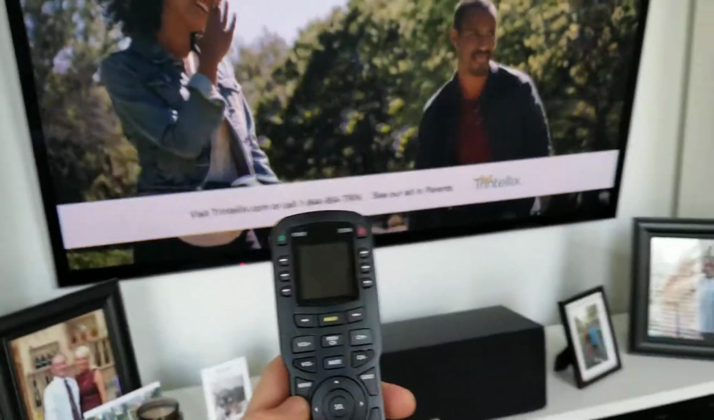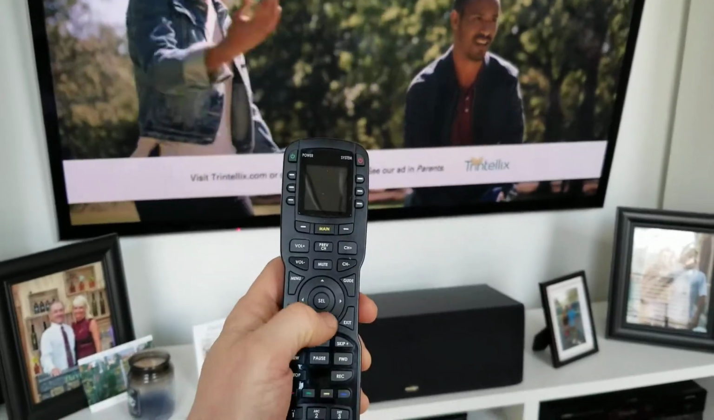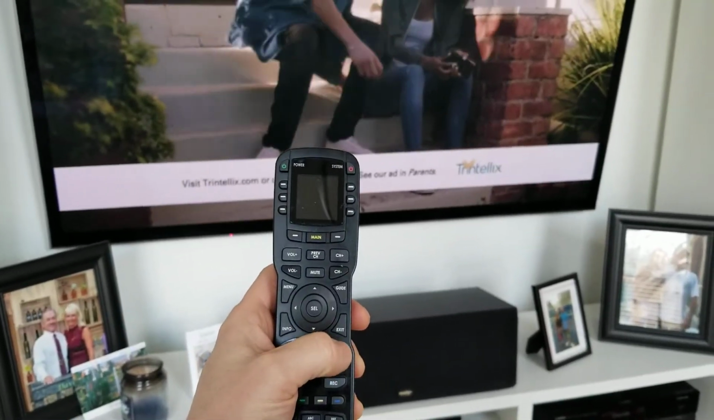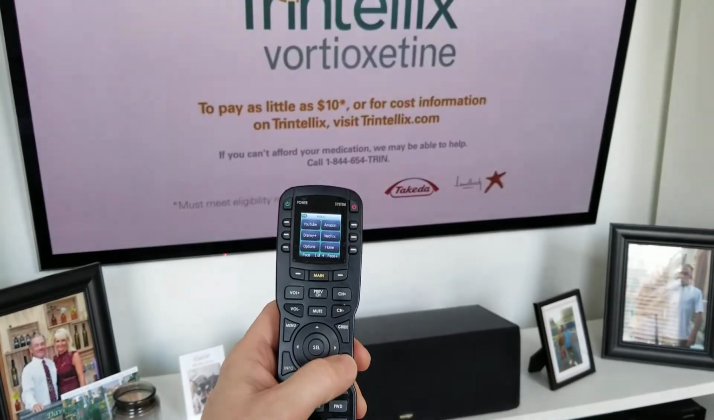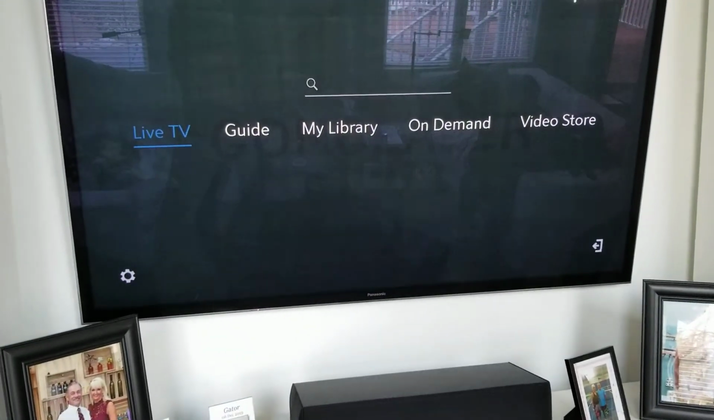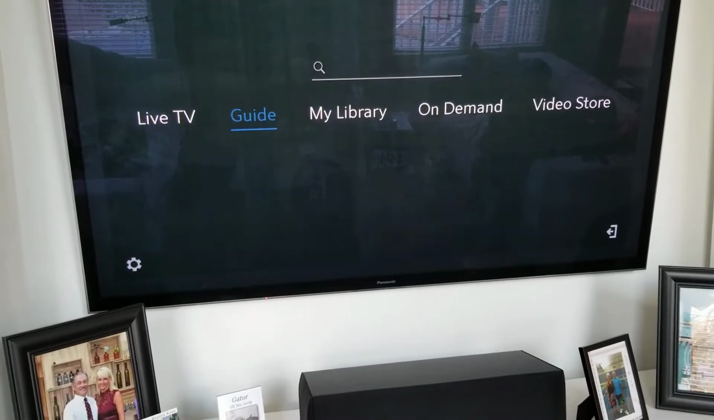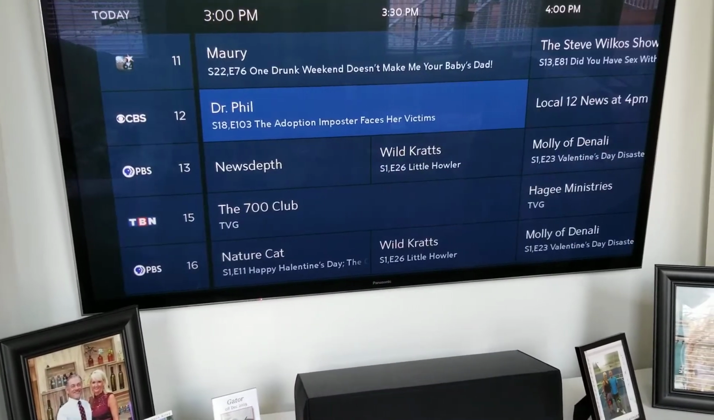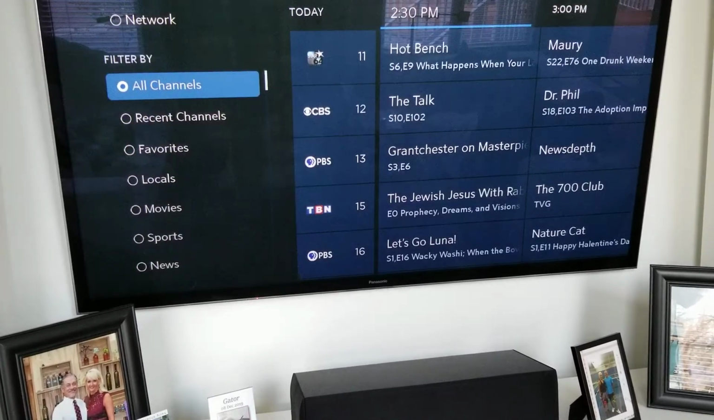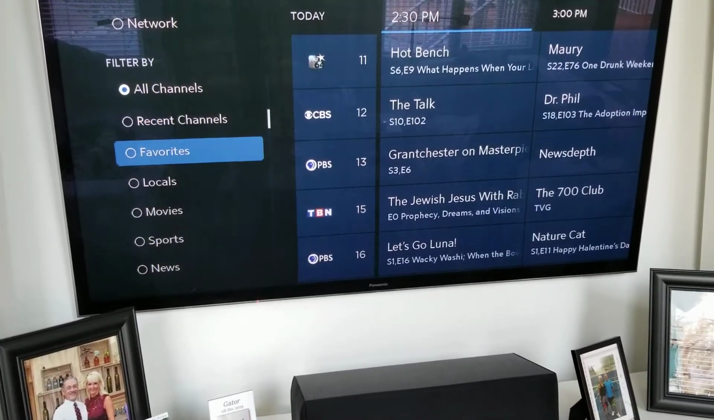So using the Roku Spectrum app, if you hit the exit button on your universal remote, that's the same as hitting the back button on the Roku remote. Then that will give us this option on screen, and we want to go over to guide. And then in the guide you can sort through the channel numbers, etc., and change your filters.